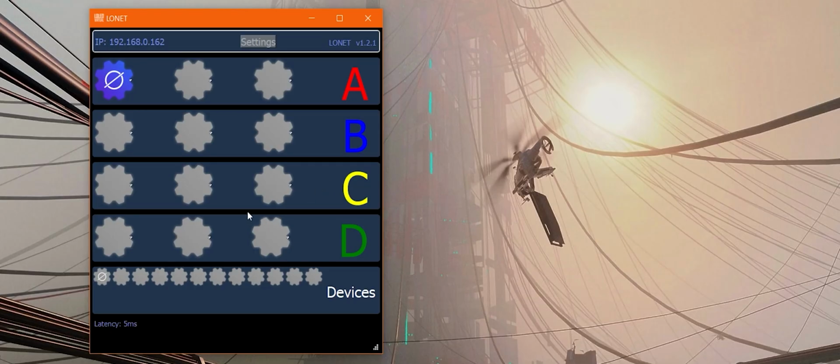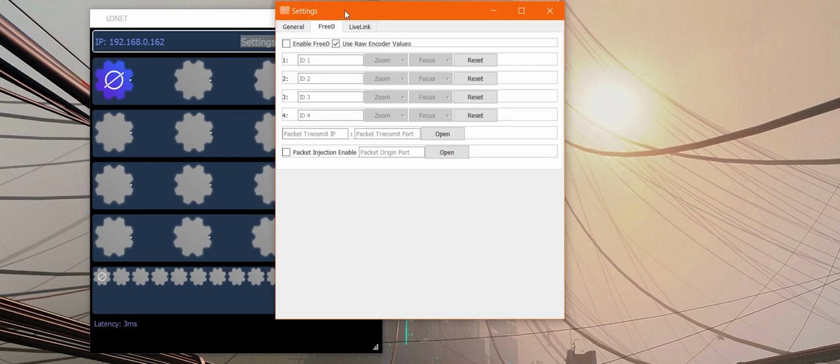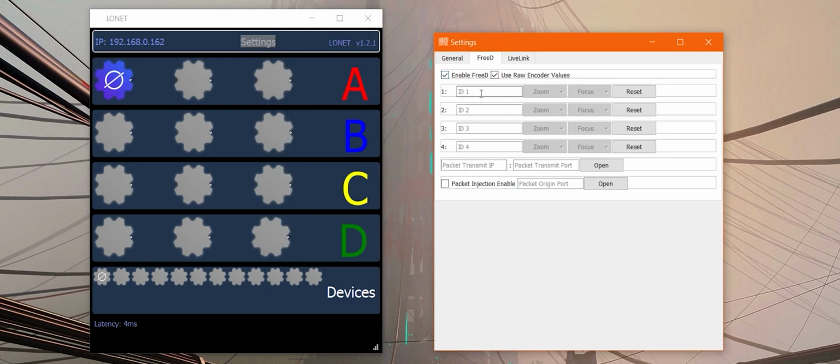Okay, so the next protocol we're gonna cover is Free-D. Free-D is used by several different companies for a lot of different things, and a lot of media server software supports them, like Disguise and Xsymmetry. To enable it, we're gonna go into Settings, Free-D. We're gonna go ahead and enable Free-D. And we're just gonna define an ID. We'll just say 1. This can be any numeric value, and you can have up to 4 of them.